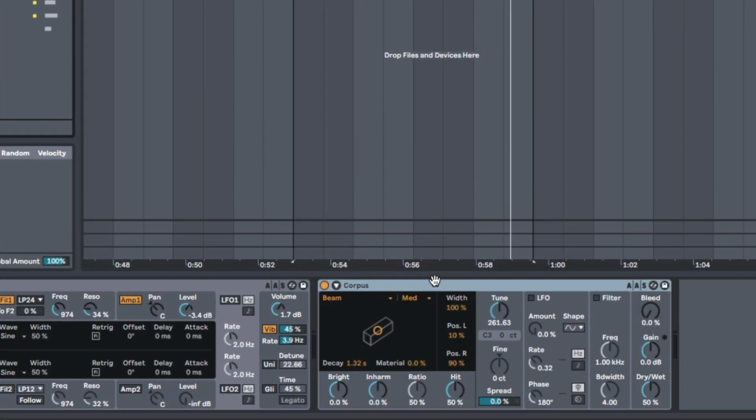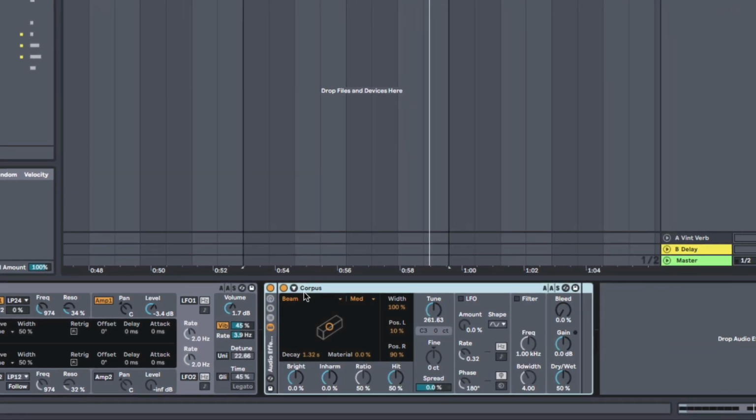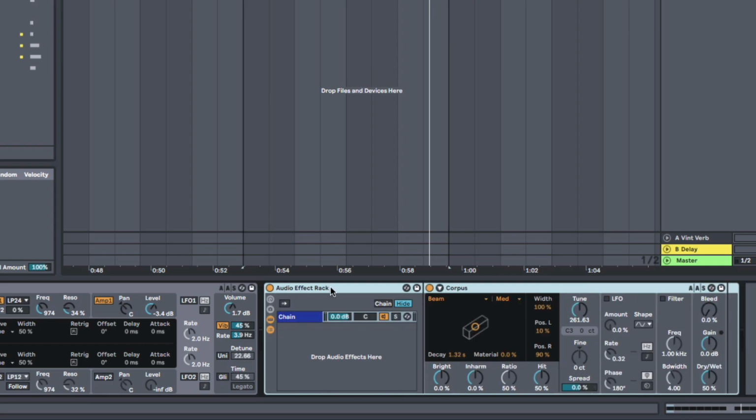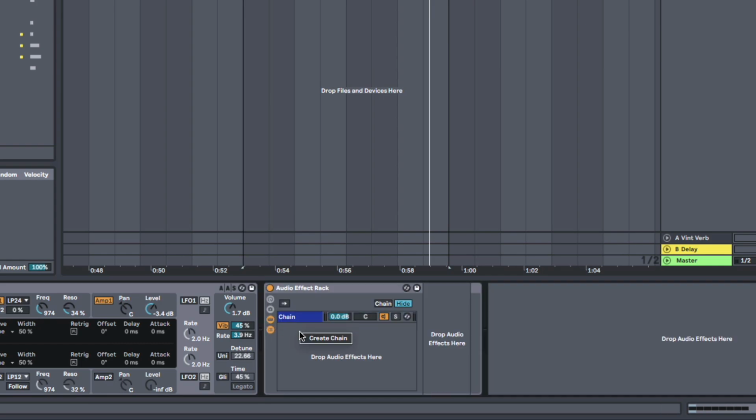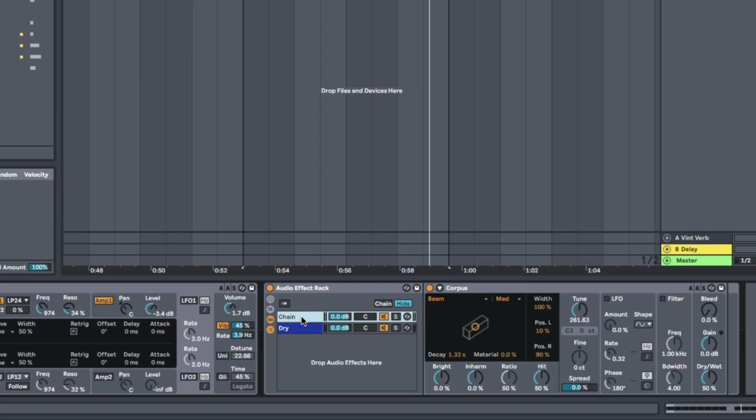So I'm going to pull Corpus on. With this, we're not just going to be using Corpus directly on the track. We're going to be using chains. And so I'm going to hit Command G to put it in an audio effect group, and then audio effect rack, sorry. And then I'm going to create a new chain. And this chain is just going to be the dry chain. I do this a lot if you've seen my stuff before. So this one I'm going to call Corpus.